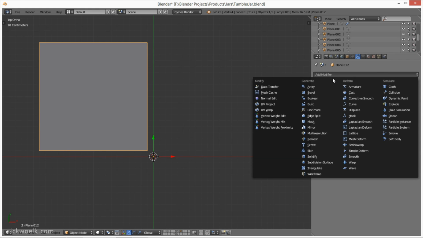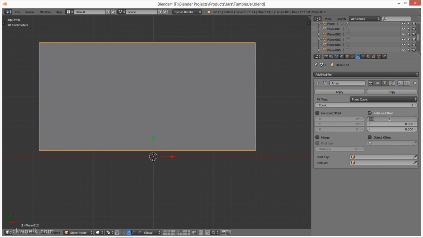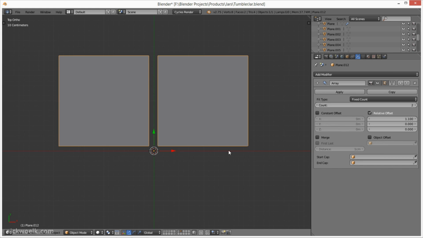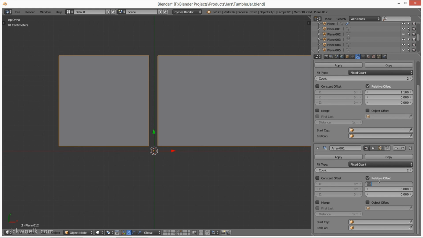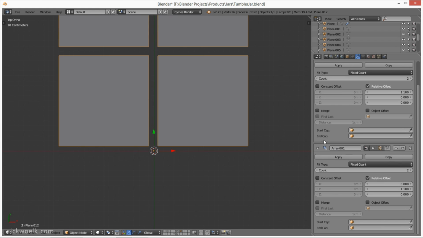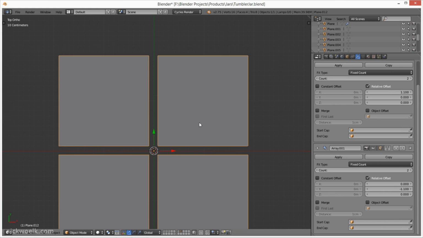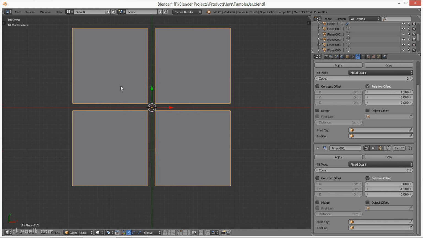Now we're going to add an array modifier, and we're going to offset that by 1.1. That gives us this gap here. Now it's going across the x-axis. We want to add one also on the y-axis. So let's add a second array modifier, zero out the x, and make that 1.1. It's going in the wrong direction, so let's make that a negative 1.1. And now we have a nice window that we can add into our scene.